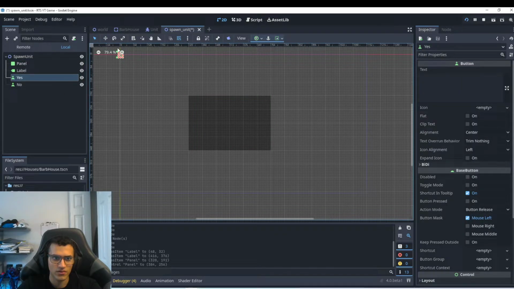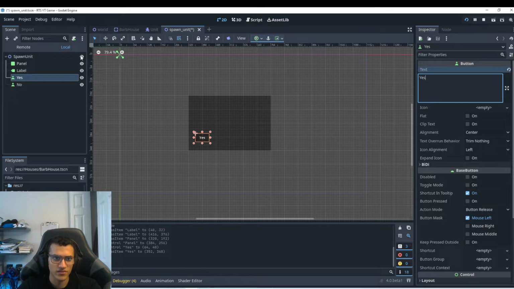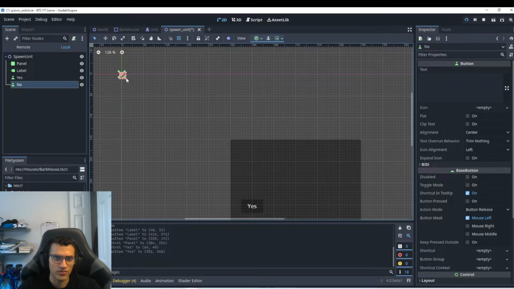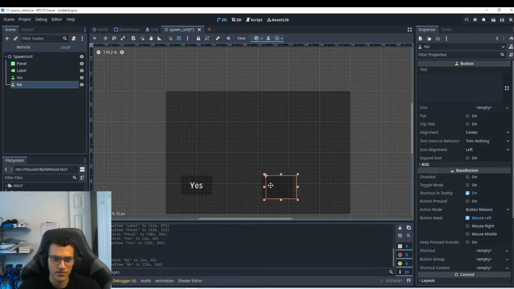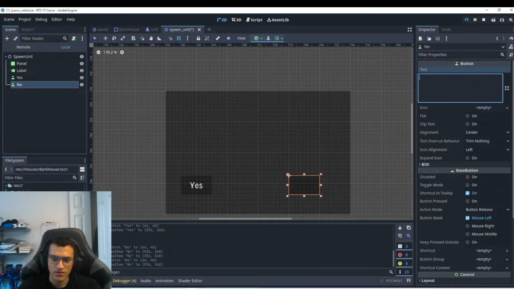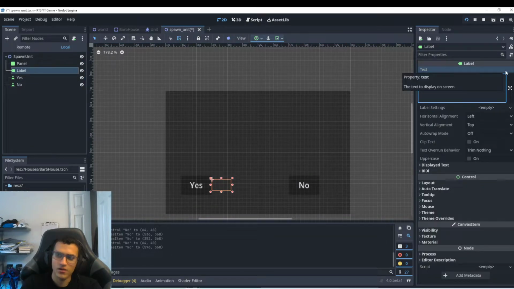Go to our button, I guess. This will be our yes label, so we'll say yes. And then our no button would be over here, so we'll take that, make it a little bigger. Let's actually make it the same size as that. Say no. We'll go to our label and say, would you like to spawn this unit?